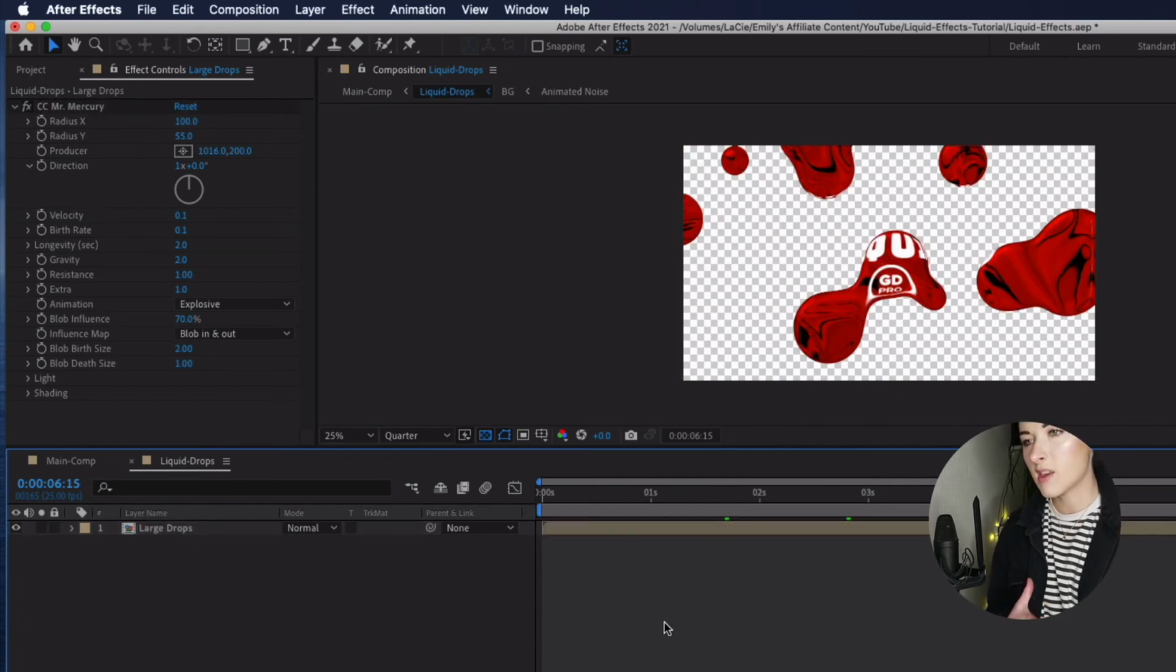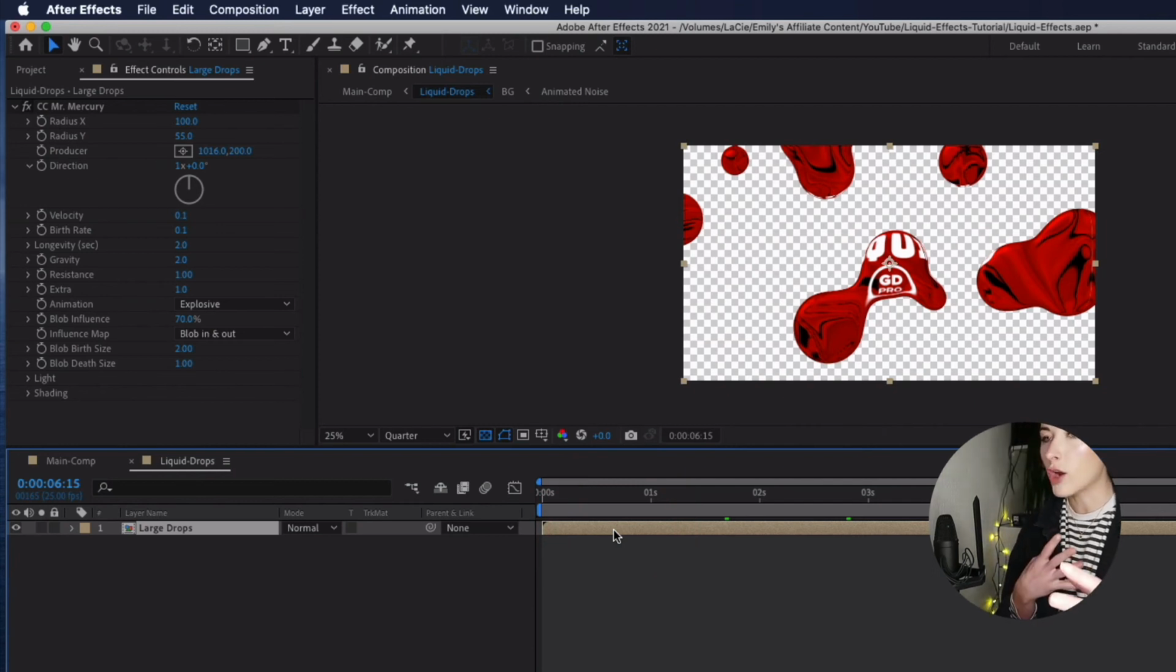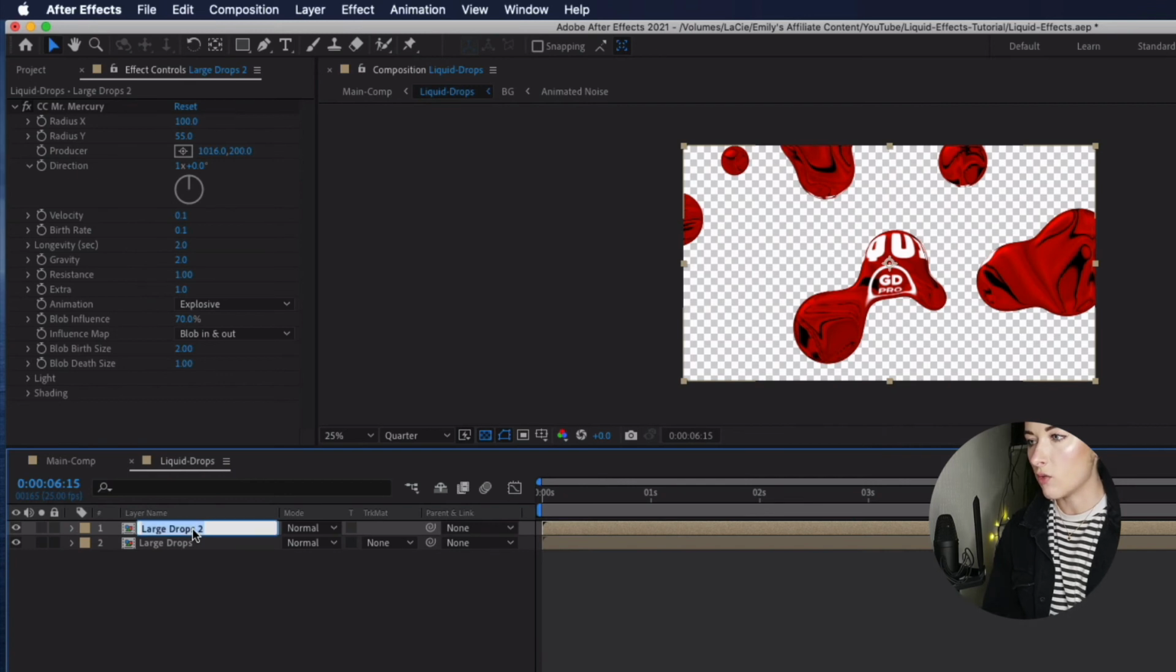Now we want to add a bit of different dimension into this, so what we're going to do is duplicate this now and create smaller ones as well, so we'll have large drops and smaller drops interacting slightly differently. So select large drops in your timeline, Command D to duplicate that, select Enter and rename that small drops, click off of it. And I'll change a few of the settings, so make sure you've got your small drops pre-composition selected, go over to your effects again.